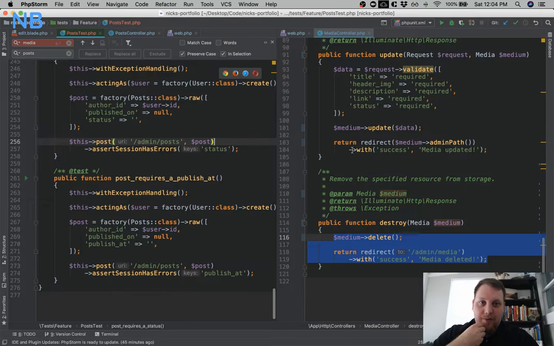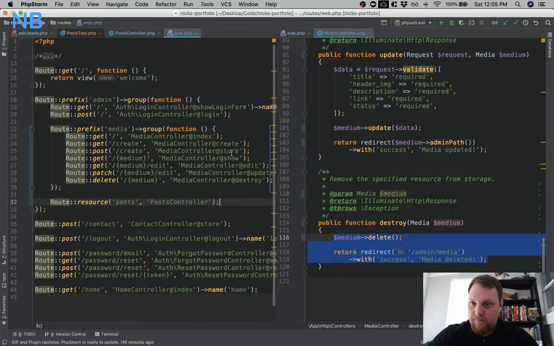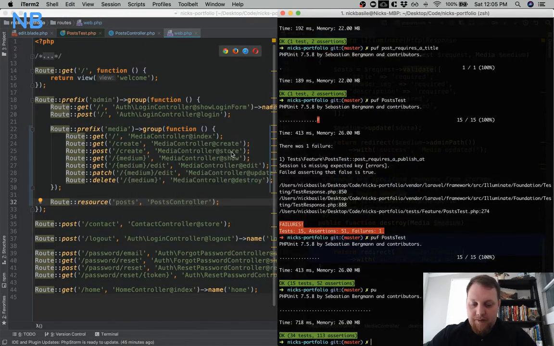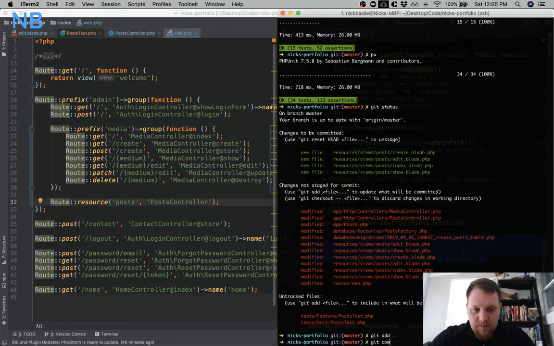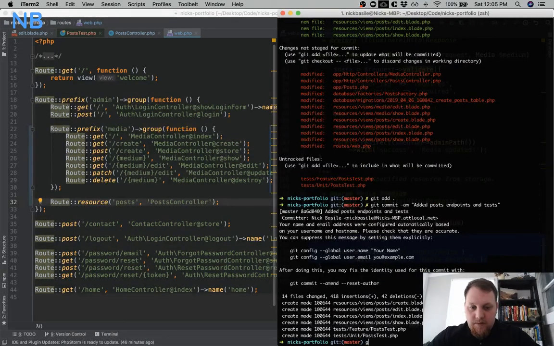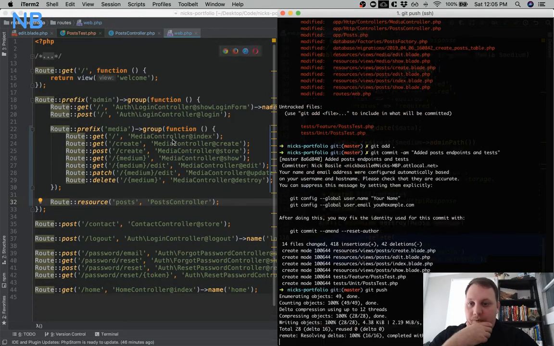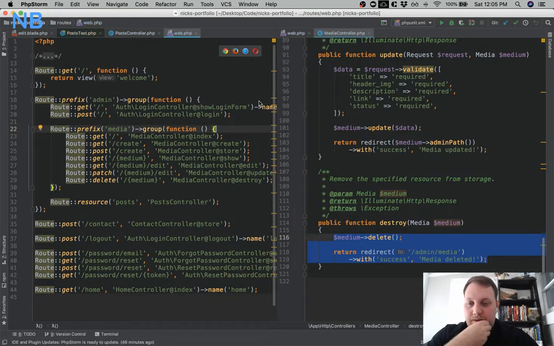Okay, and I think I know what's going on with these media tests and why that's failing, and I want to refactor that. So let me first say we added post endpoints and tests. So we can do that. Now I can make this refactor here and think we'll be on our merry way.